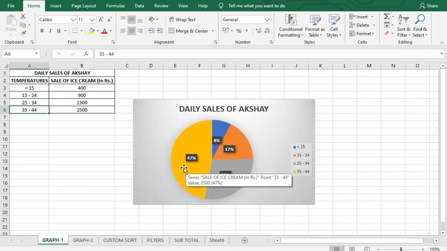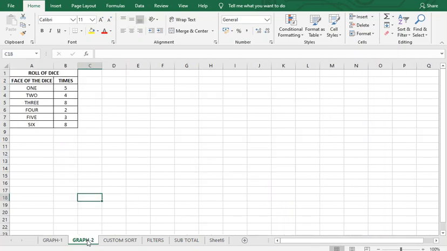You can see each graph or chart type has a specific use. So depending upon what kind of data you need or what kind of information you are looking for, you can select your chart type or graph type. So this is the one example we have covered. Let's try another example.